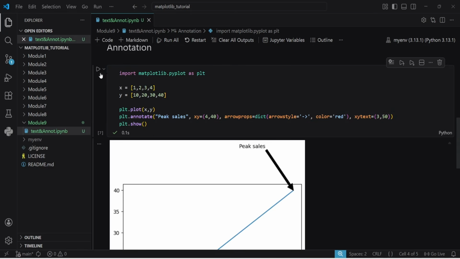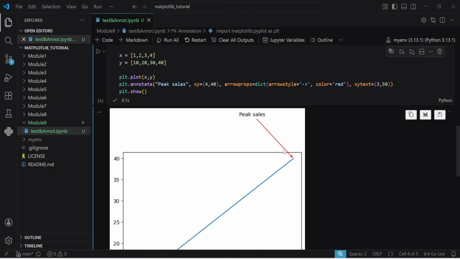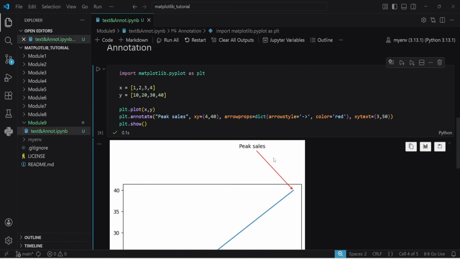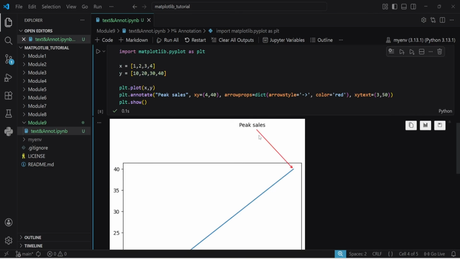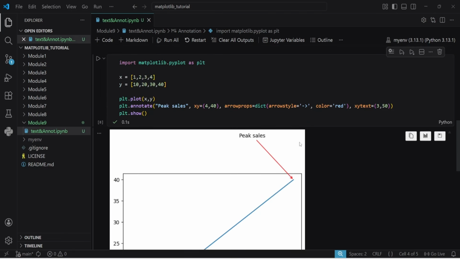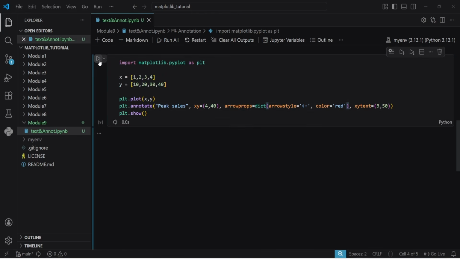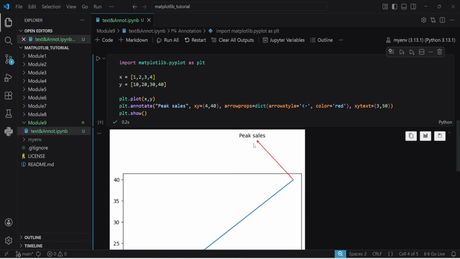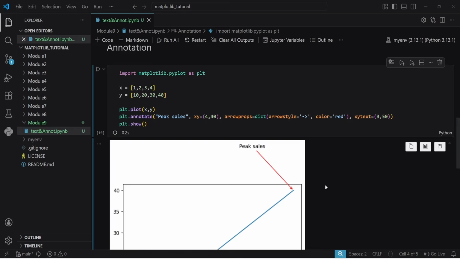Now if I execute, see, my arrow style gets changed and the color is red. If you want to change the direction, this arrow's direction is this side. Just write something like this, less than dash. Now if you execute, see, the direction gets changed. So this is how you can customize your arrow.